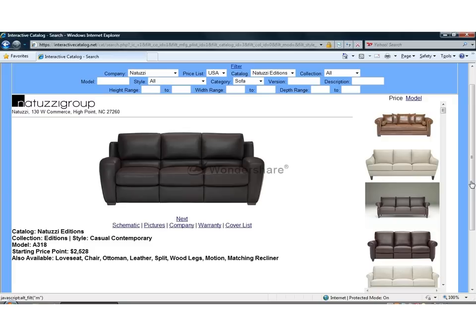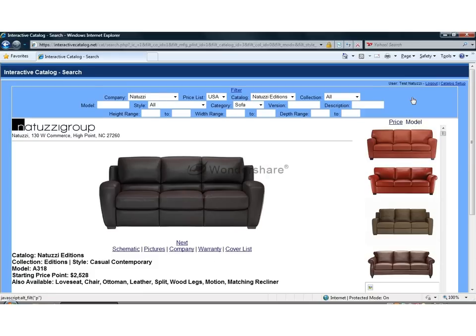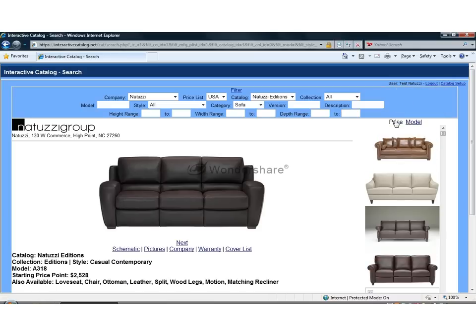Now, if a model shows up with no price, that usually means that that particular model is not available in a starting leather grade. If for some reason you'd like to sort the models to the right by model number, simply click on the Model tab up here, and your models will sort by model number rather than price point. But it will always default, whenever you do a sort, by price point, least to most.